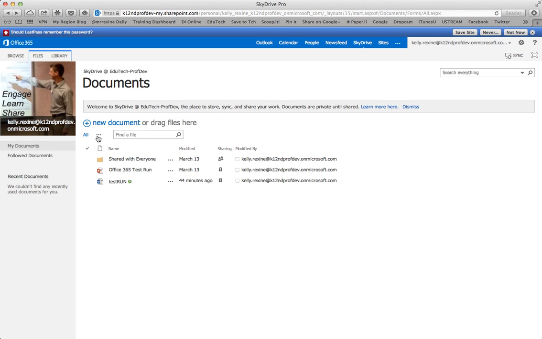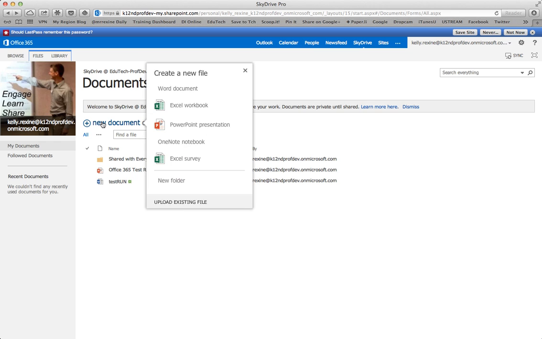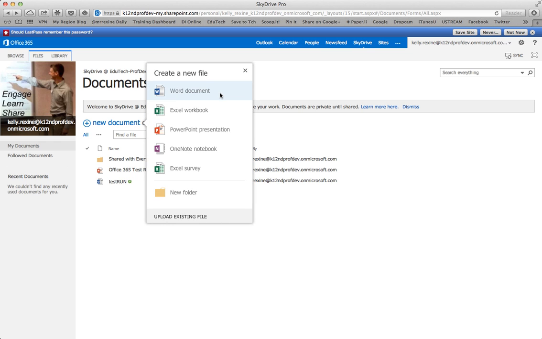We'll just save that in my SkyDrive, and with SkyDrive, you can also create all kinds of new documents. You can do a Word document, an Excel workbook, a PowerPoint presentation, a OneNote notebook, or a survey through Excel. You can also create different folders if you wish. This is all done on the web, and once you start, say, a PowerPoint presentation, you can bring it down from the cloud if you had that software on your computer and access PowerPoint on your computer.